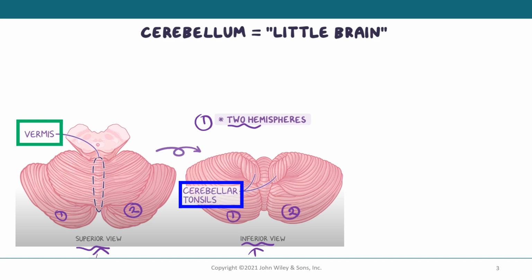Those two hemispheres can be seen in the superior view, and they can also be seen in the inferior view. Now, the second structure that I wanted to tell you about is this one, a narrow bridge that is connecting the two hemispheres. You can see it also in the inferior view here.